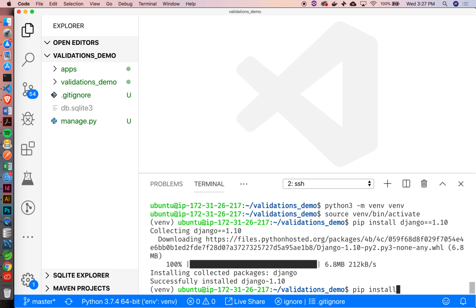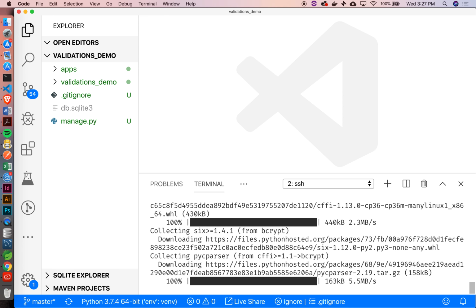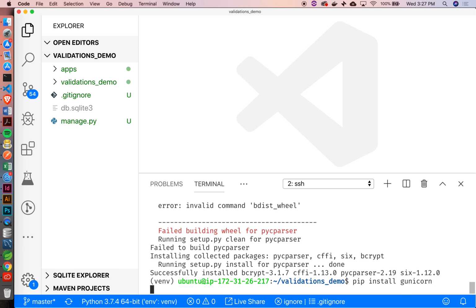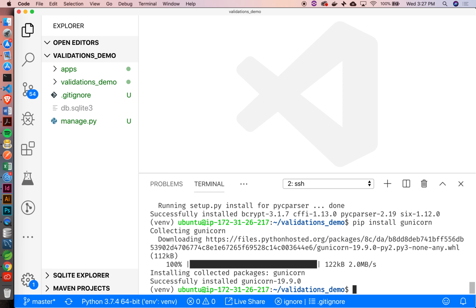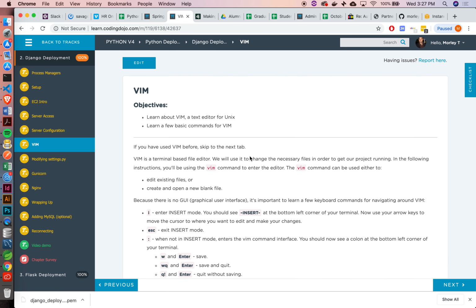Okay, and then we'll go pip install bcrypt. And then finally, we're going to install this thing called gunicorn. All right. Yeah, that's pretty exciting, right? We got unicorn going on here. All right. Next, Vim. Okay.